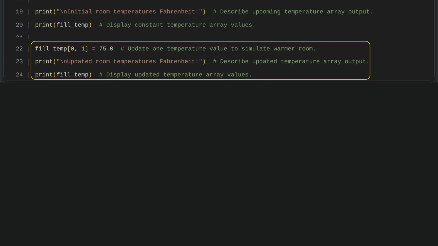We update a single value in the temperature array by setting the temperature at the first row and second column to 75 degrees Fahrenheit, representing a room becoming warmer. After making this change, we print a message to indicate that the room temperatures have been updated. We then display the entire temperature array again, so we can see how this one change affects the overall set of temperatures.